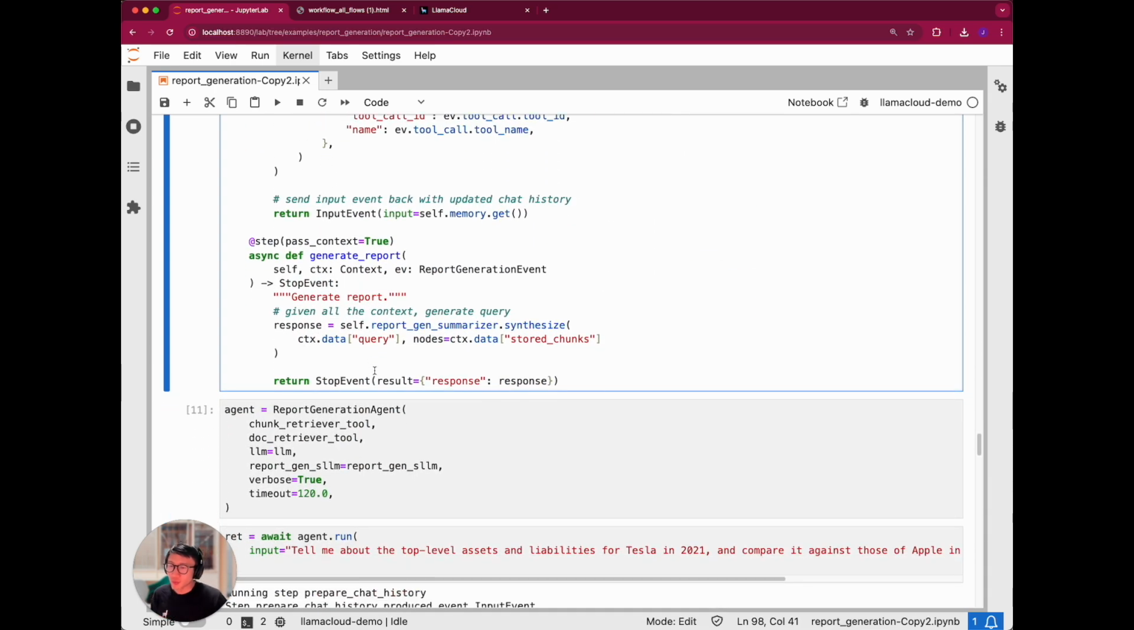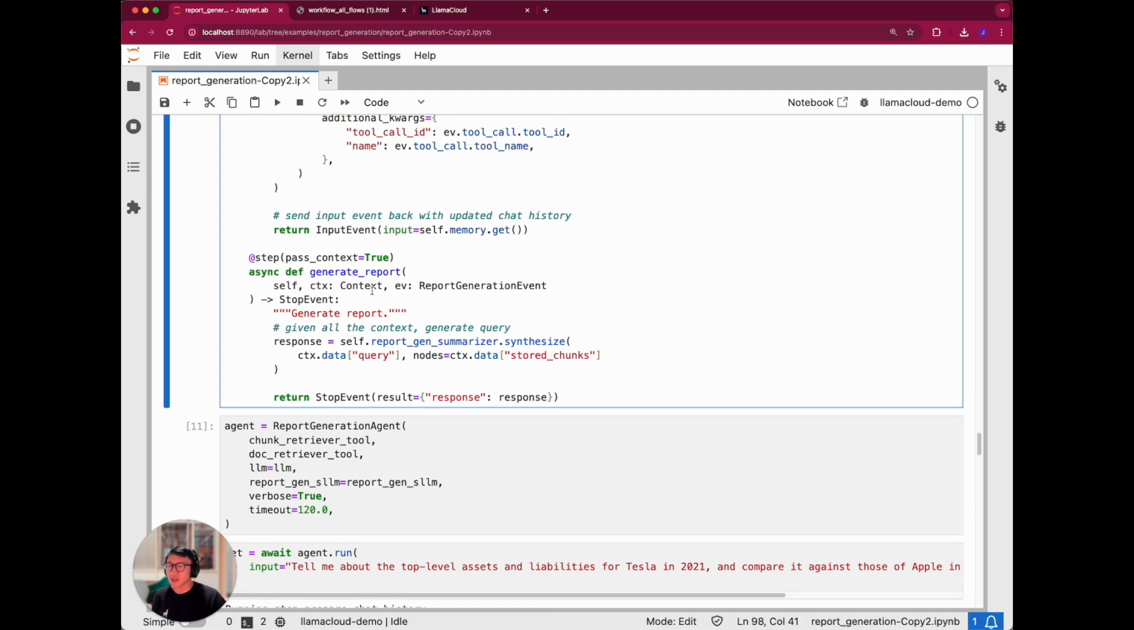In the final report generation event, I'll walk through this in a more step-by-step manner because here it's really just one line of code. But basically, it's going to call this report generation summarizer. It's going to call synthesize on that. And what it takes is the current query, as well as all the context, all the chunks that you stored through the research agent, and then it's going to generate the final response.